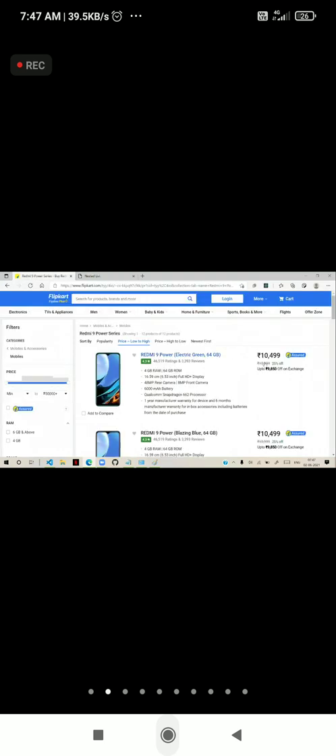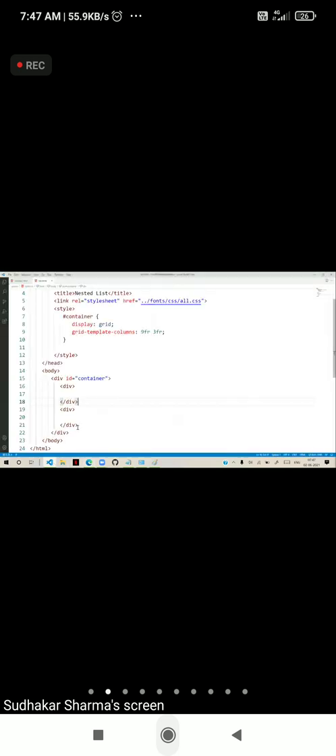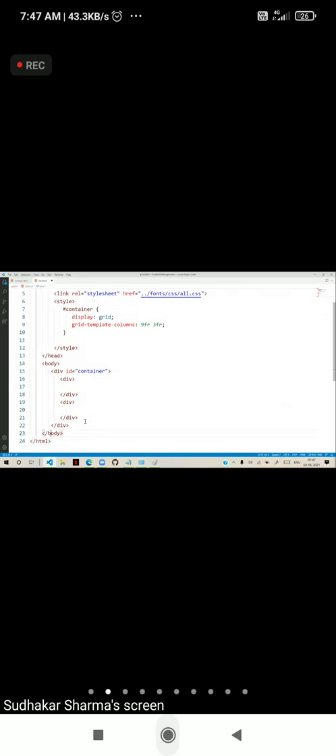Now on the right side, I want to display these lines. So that means it is 10,000, and a strikeout, and 25% off, like this. Then what we will do is in the right column. So this is the second one, the right column. The second div is the right column. In this right column, we are defining again a div.